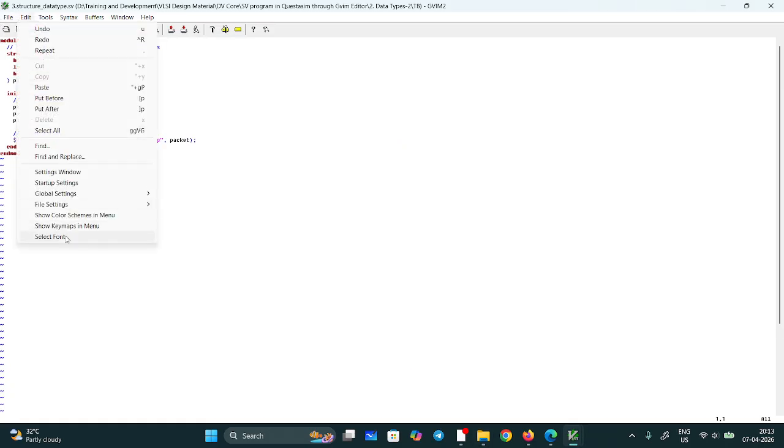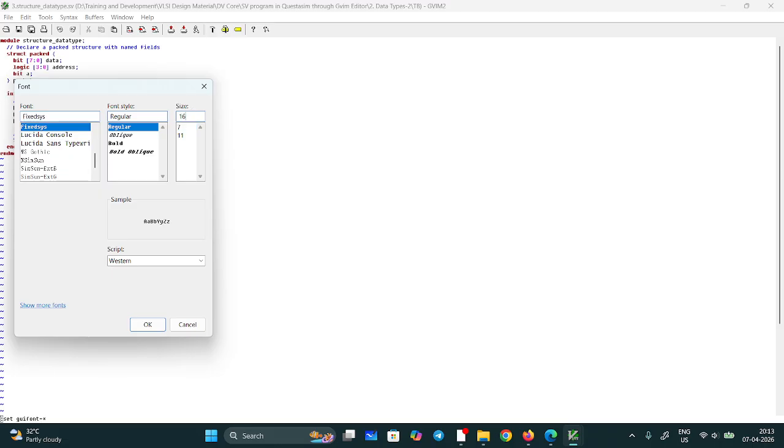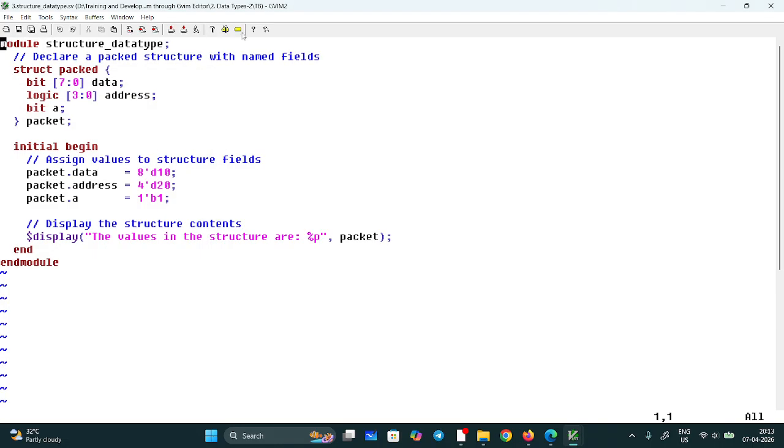This is one example. In this module, structured data type, what keyword am I using? Struct packed, bit 7 down to 0 data, logic 3 down to 0 address, bit A. I am using packed. So I need to assign the values, using initial begin. Packet.data is 8'd10, packet.address is 4'd20, and packet.A is 1'b1.